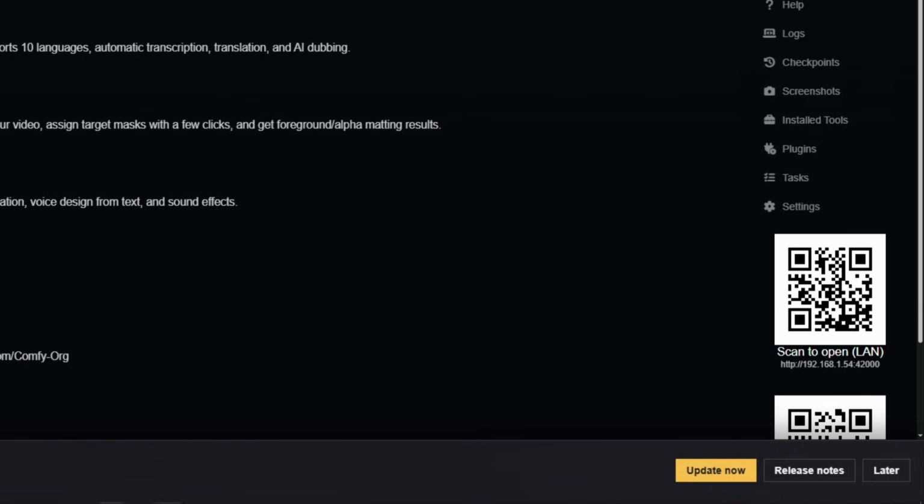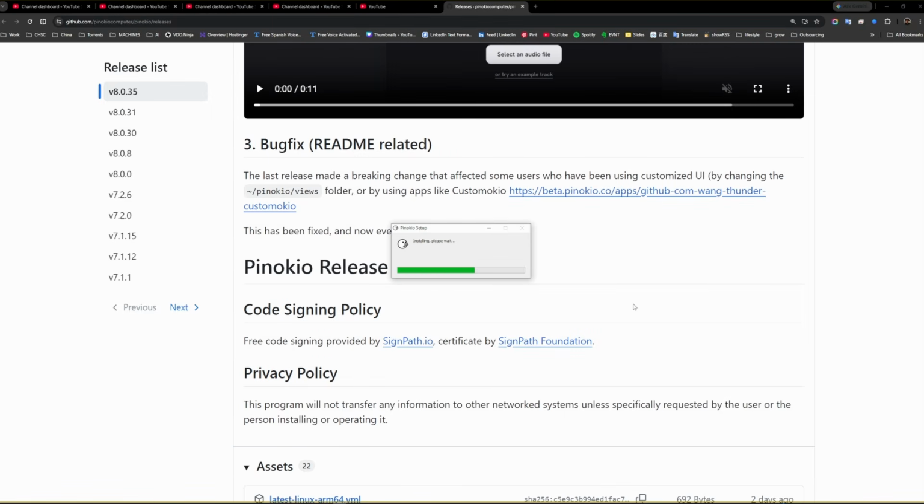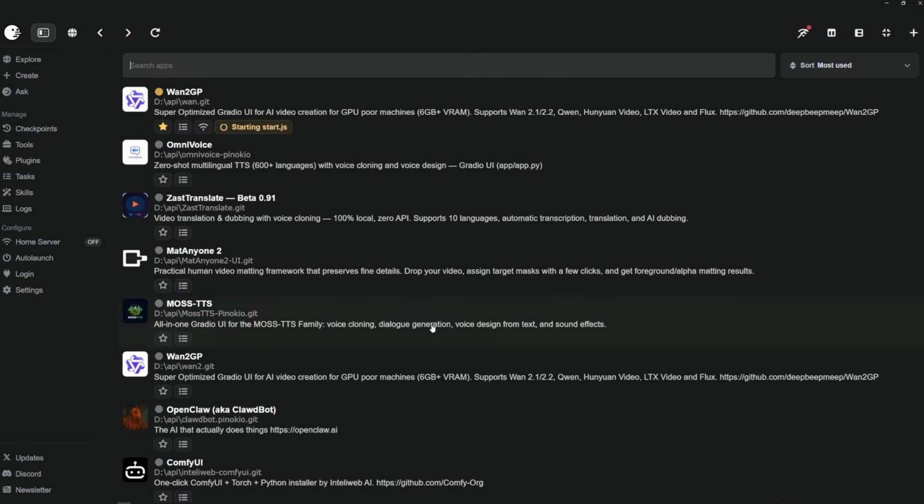Before installing anything, open Pinokio and check if you have the latest update available. Right now, I'm running version 8.0.35. It's very important to always update to the latest version of Pinokio to make sure it loads the most recent models and prevents errors during installation. So, step 1, update Pinokio.